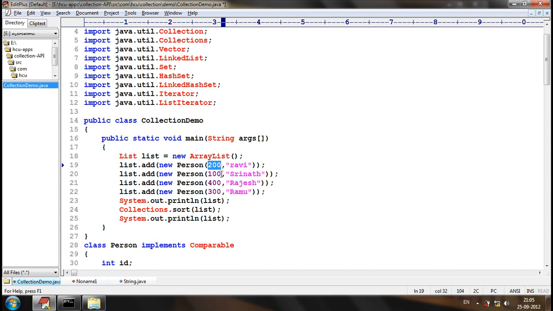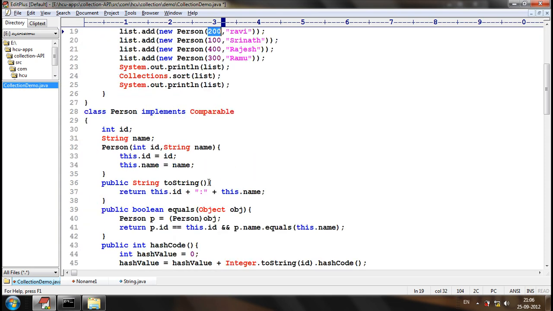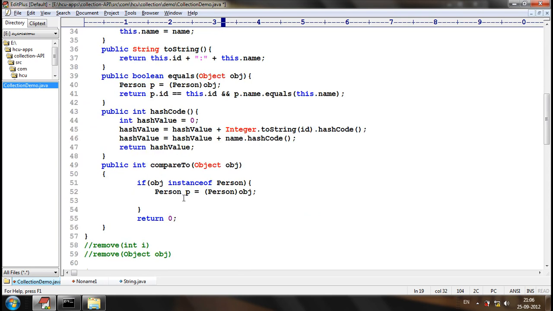That logic, the logic of sorting, will be written in the compareTo method. See, for integers or strings, it is there by default. But for Person objects, on which criteria do I need to sort the elements? I don't know, so we need to write the logic. That logic is written in the compareTo method. The compareTo method simply contains the logic of sorting.